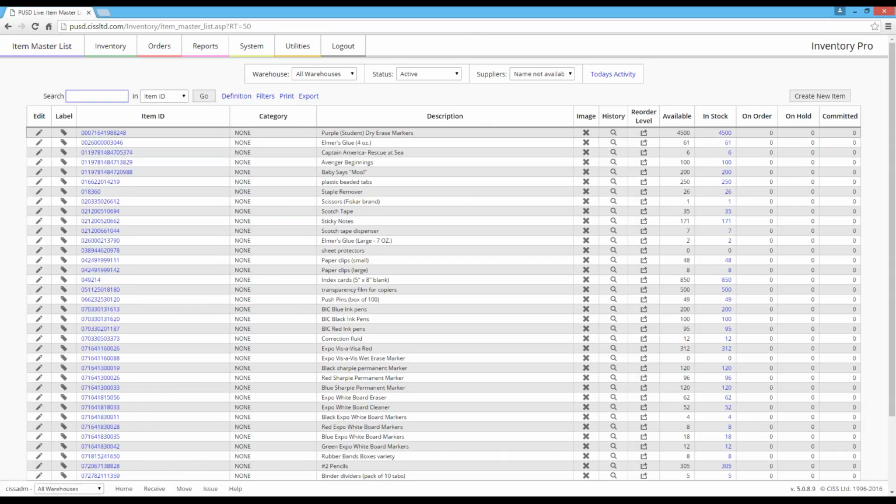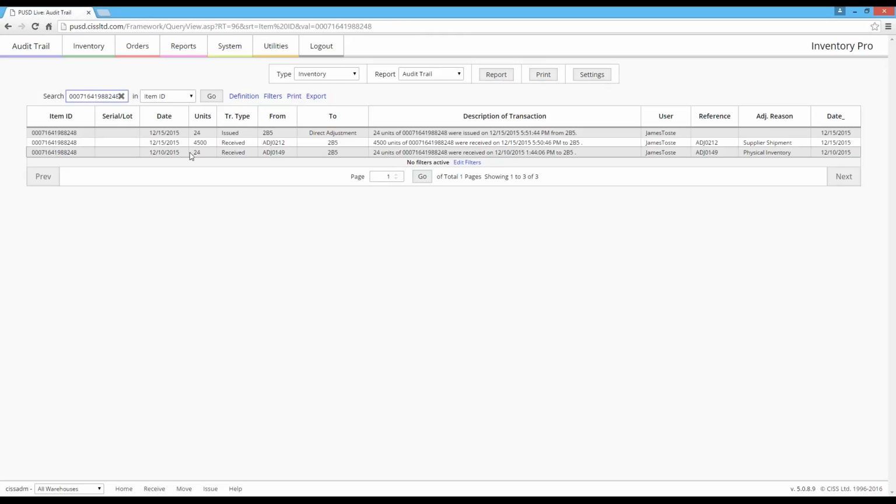Next one is history. This is quite important. This will show you all of the stock history for that particular item. If I click on history for this 4500 item at the top, we can see that we had 24 units received on this date. And again, we have 4,500 here received, and then an issue stock transaction here at the top. So this will show you all of the history with these different stock items and transactions. And you can see the adjustment reasons as well, the adjustment references, just general information about the transactions.